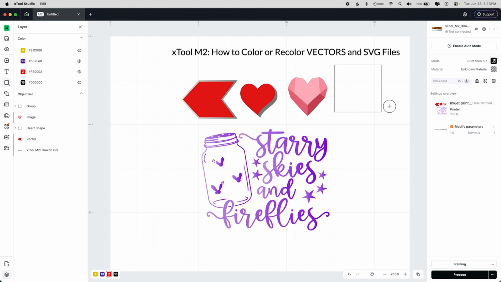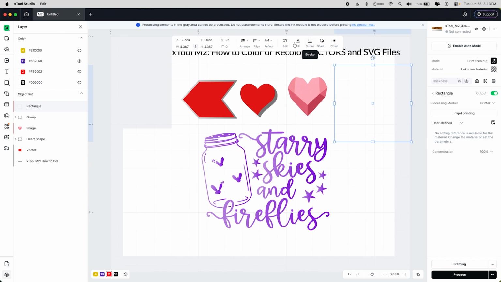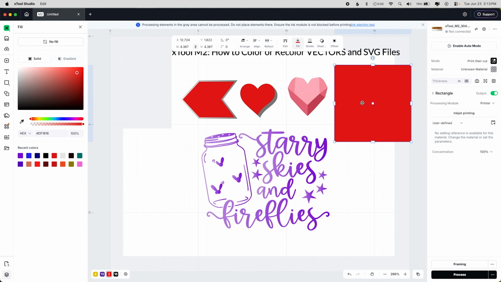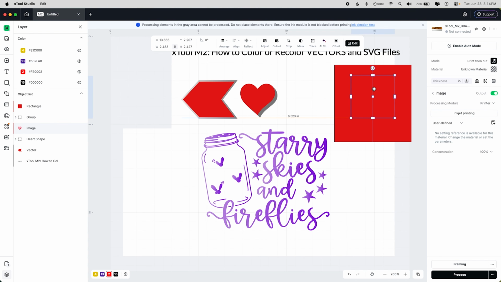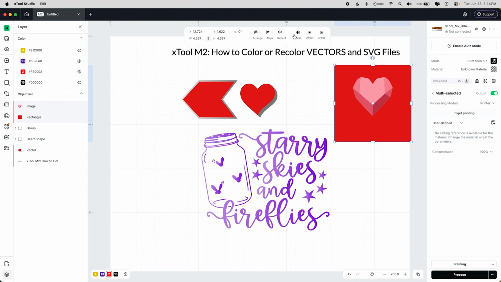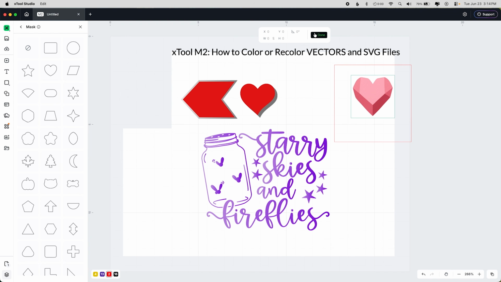Now, somebody said, why don't you just create a color shape? So we change this to printer. We'll fill this with our red, let's say. We'll drag this one on top. We'll select both and select mask. It won't work. Hit done.